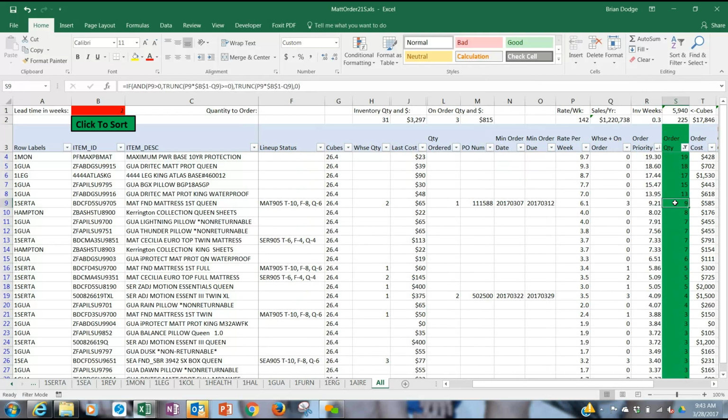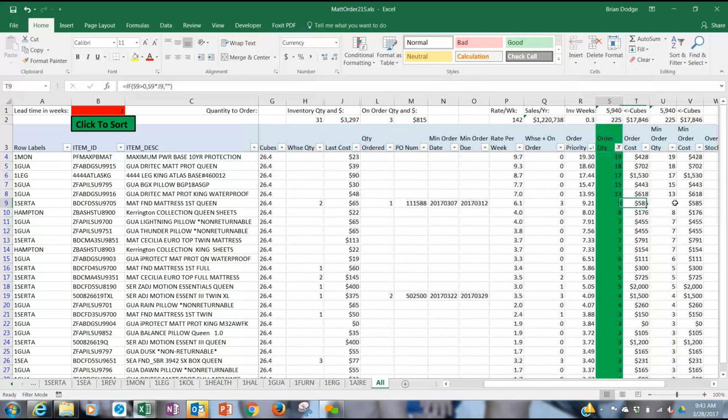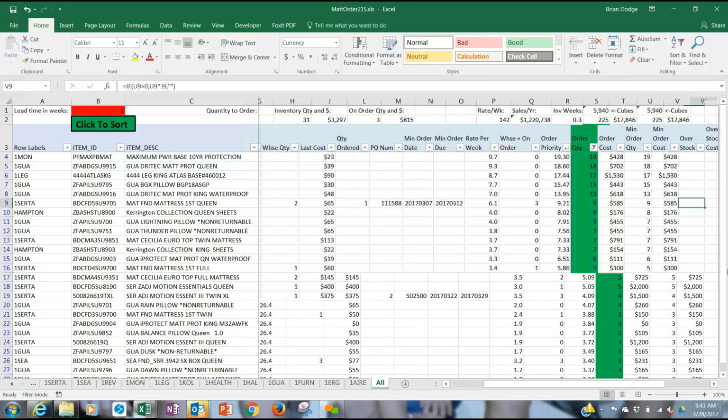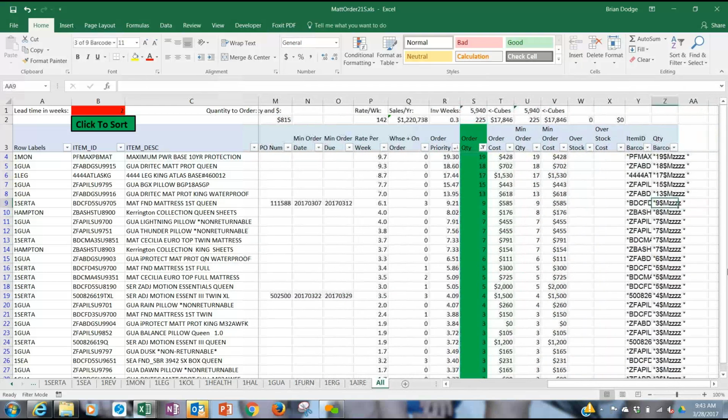And again, in this case, based on having 2 weeks worth of inventory, it's telling you to order 9 of these queen mattresses. That basically equates to order cost of $585, and obviously the 9 to order, and additional information on the item ID and barcoding information.